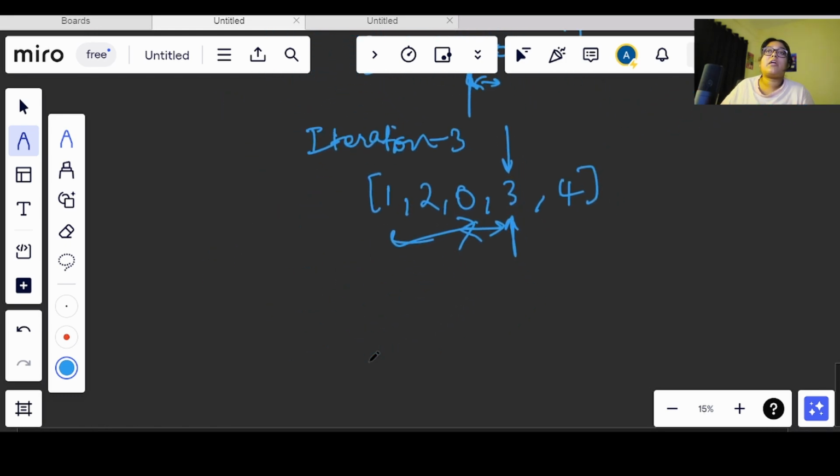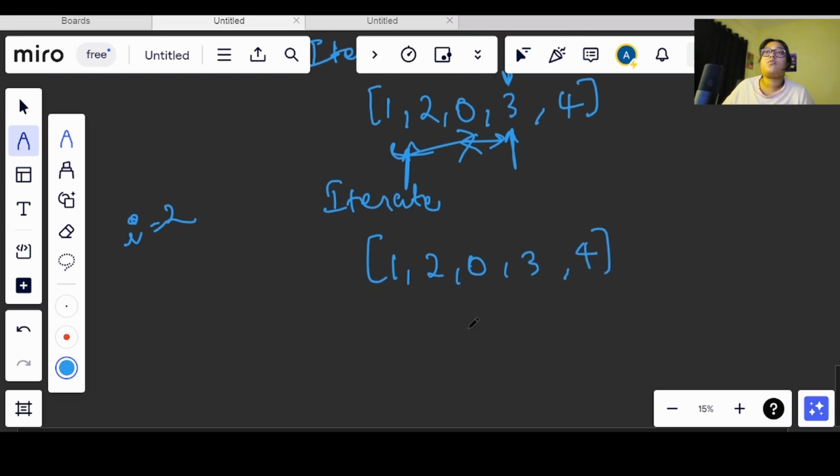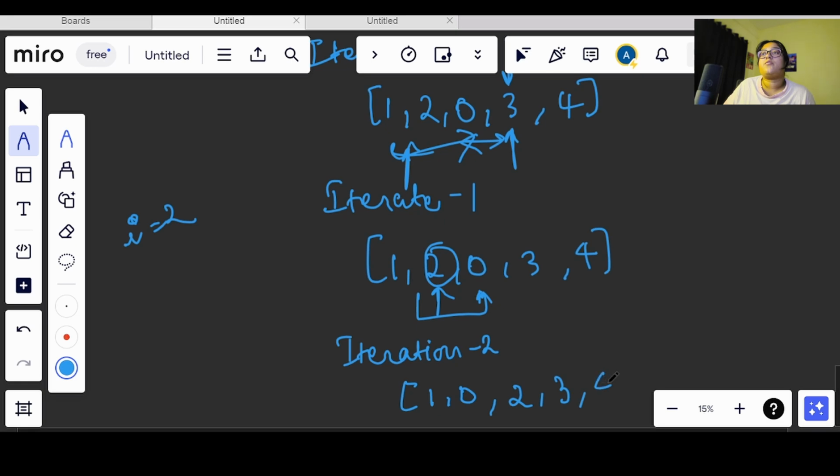Now again for I is equal to 2, we will be checking the same. So we will iterate, and again we will be comparing this with this. There will be no change since 1 is smaller than 2, and 3 and 4 will remain as they are. Now the iteration will go from here till here only, right? 1 and 2 are compared. Now these both will be compared. 2 is greater than 0, therefore we will be swapping both of these. So in the second iteration only we will be swapping, giving 1 0 2 3 4.